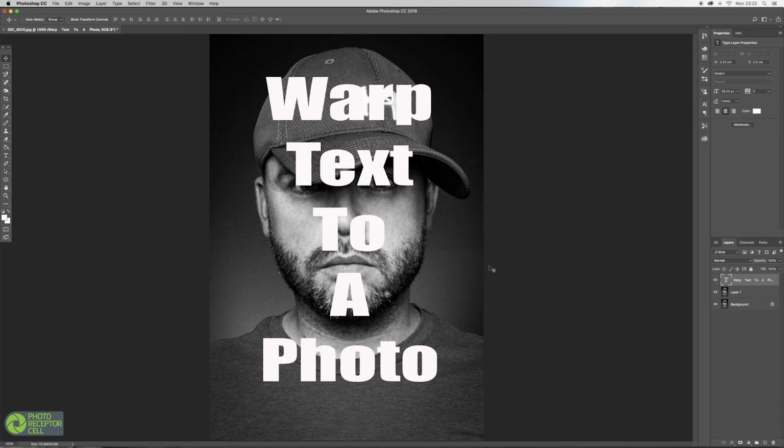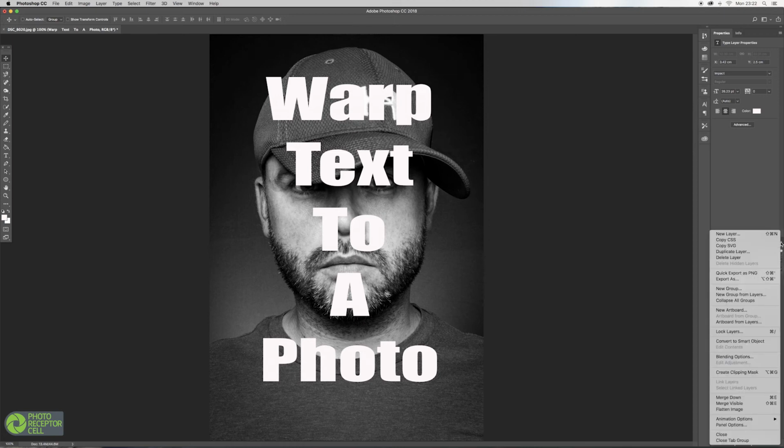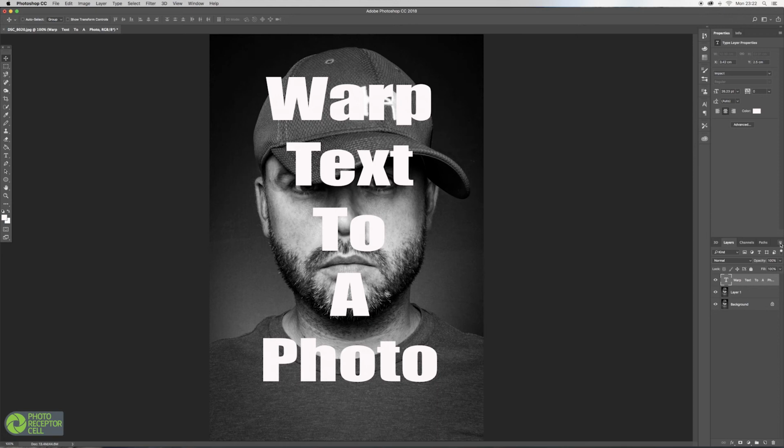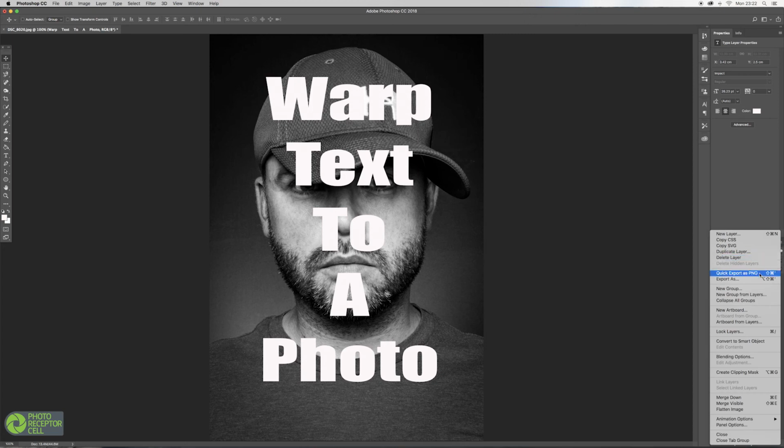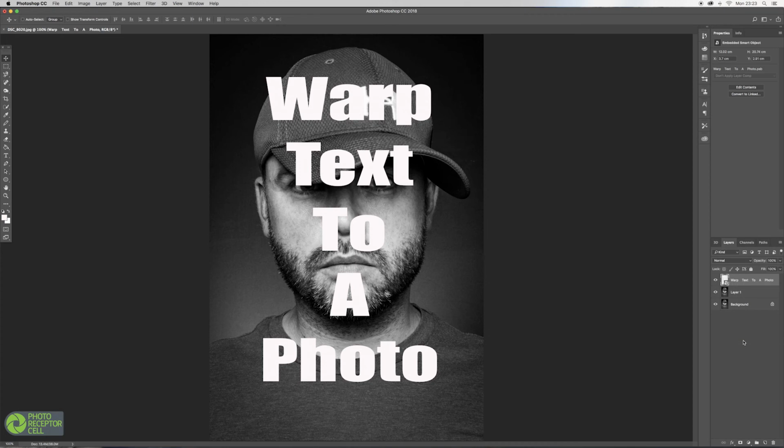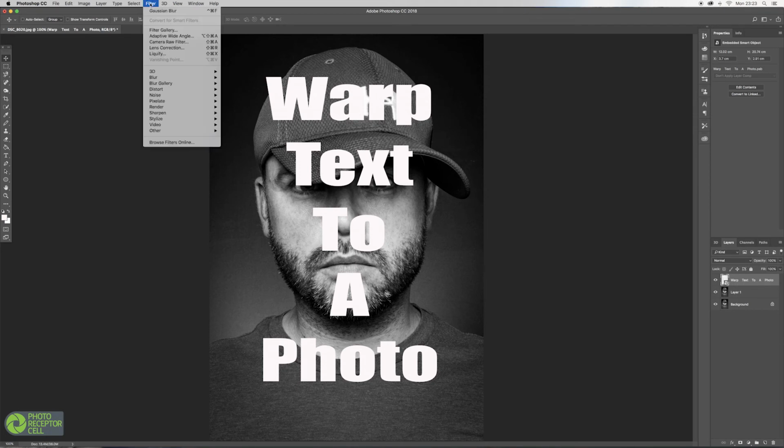So what we want to do now is convert this text layer into a smart object. So if we come up to our little, I don't know what you call that, dash line button. Let's call it dash line button because that's what it looks like. Convert to smart object, and then filter, distort, displace.